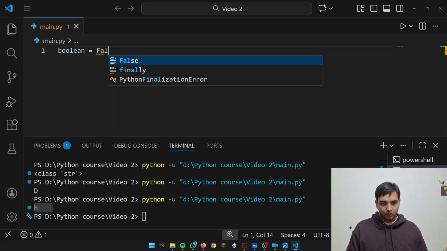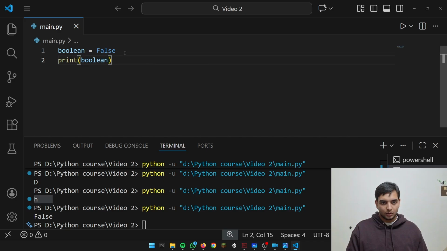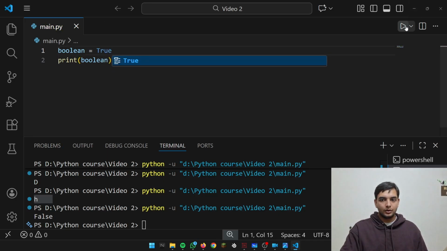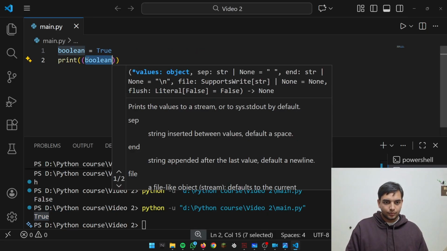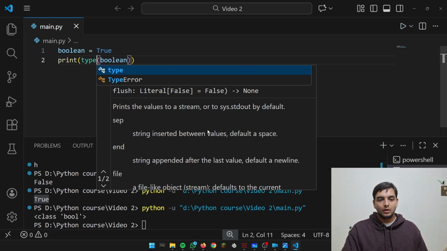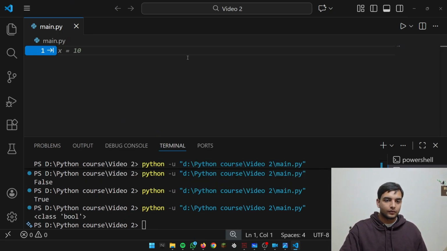False. Boolean. It would print out false. If I do it with true, using just true, we print out its type, and it should be Boolean for now. Yeah, bool or Boolean, whatever the case.